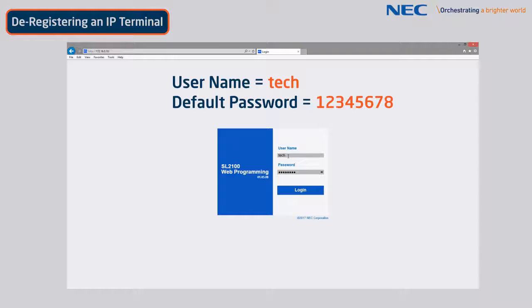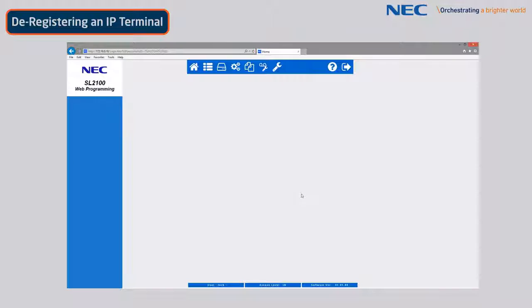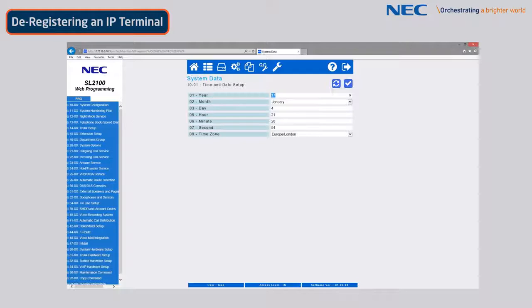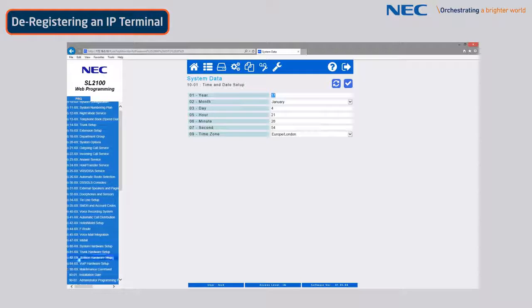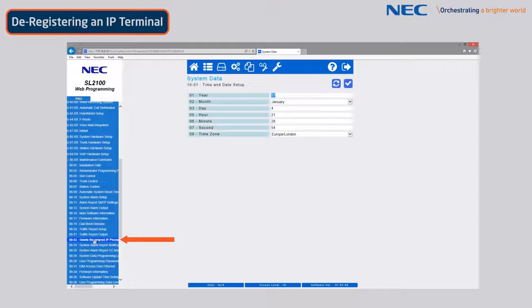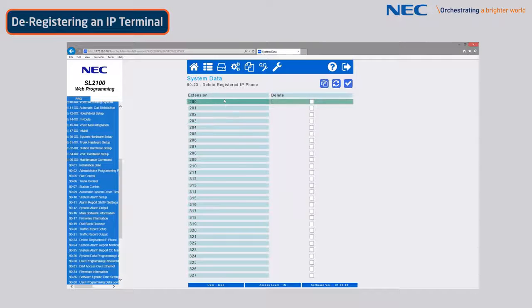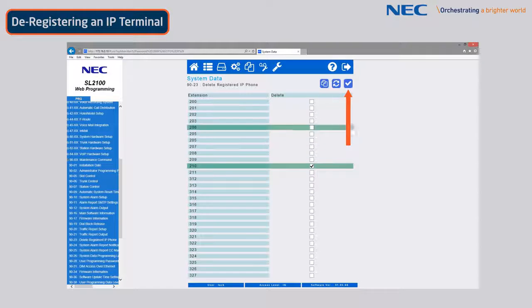The default is tech and 123456778. Select system data and program number 9023. The registered IP terminals will be shown. Select the IP terminal to remove and click the Apply button.